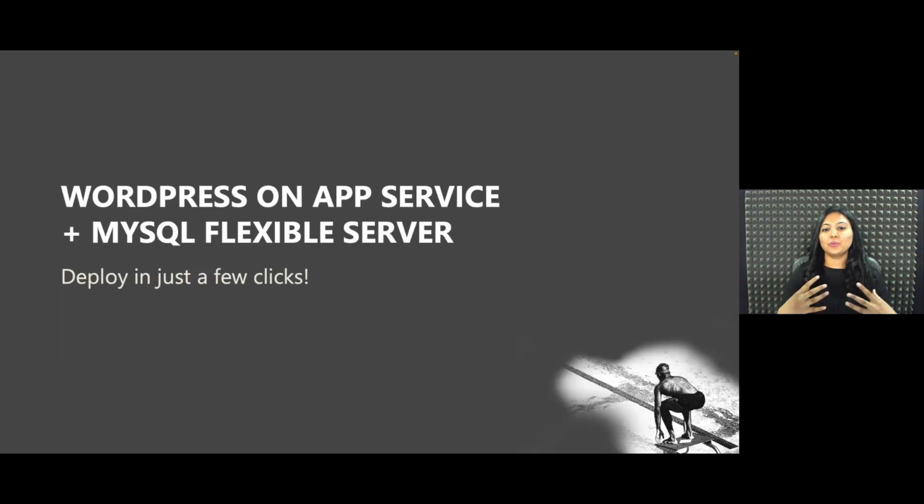So we'll start off with WordPress on App Service and integrating with MySQL Flexible Server. WordPress is actually one of the most popular platforms that is used for web development. In fact, almost 43% of all the websites are WordPress websites. And in terms of blogs, 97% of the blogs are all WordPress.